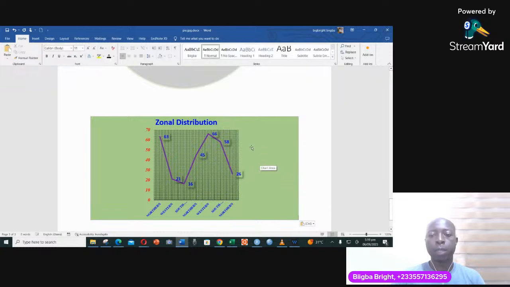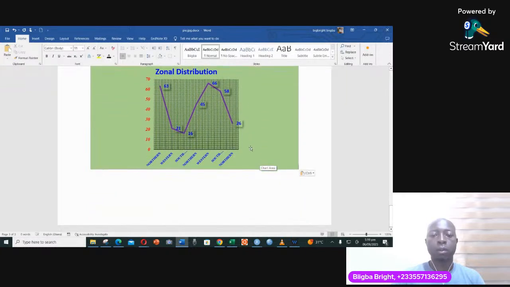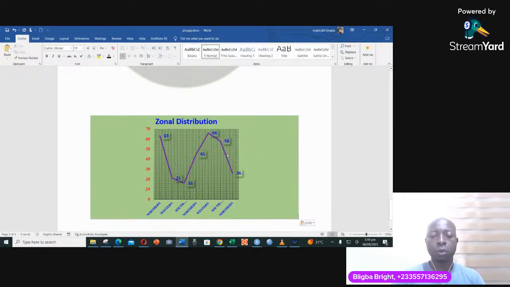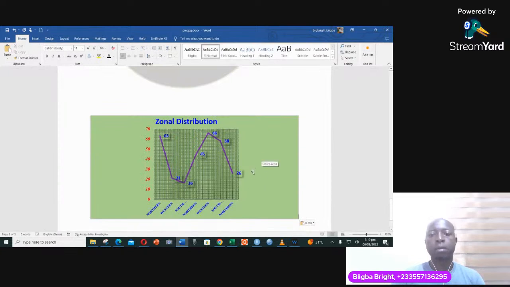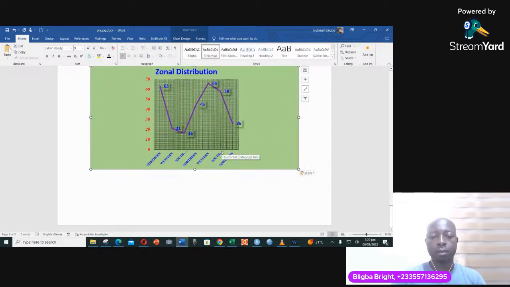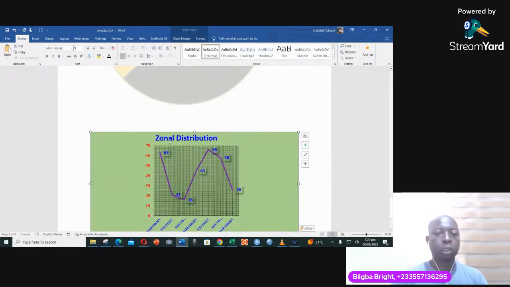You can also paste it as a picture, and then you are good to go. So for instance, I've done some editing here. If I copy it again, or I don't even have to copy it again, it's good to go. It means that you can do all sorts of editing from here, the same way we were editing from Microsoft Excel. So these are the various ways in which you are able to do it.